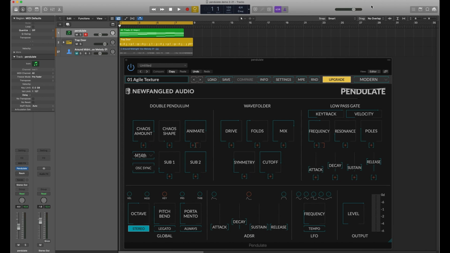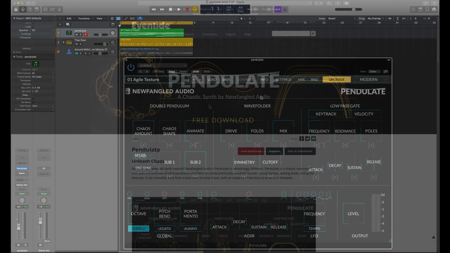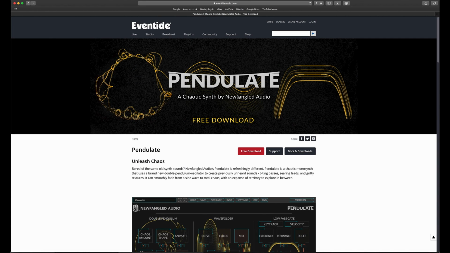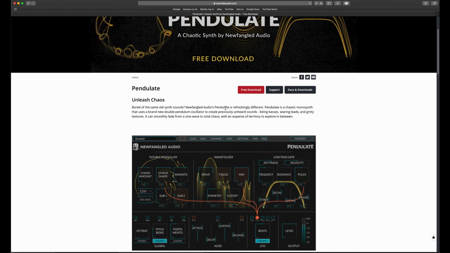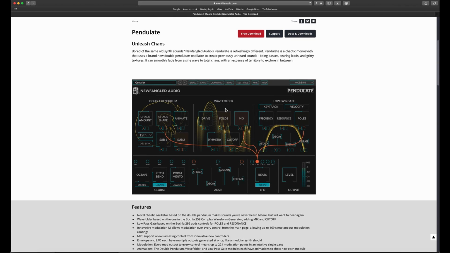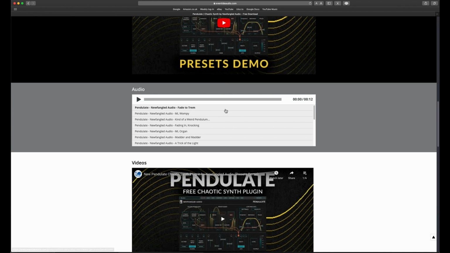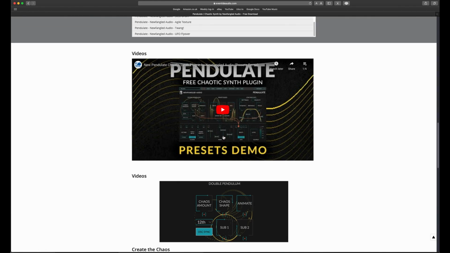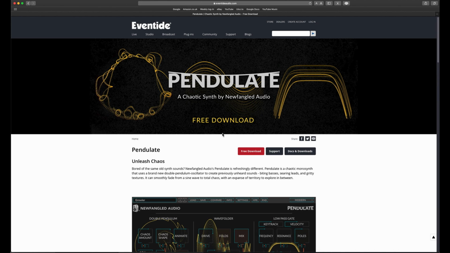Today I am looking at this new free plugin from Eventide. What's Eventide and Newfangled Audio? It is a chaotic synth by Newfangled Audio. It's been around for a few months, but I haven't really had a chance to have a look at it. So I thought I would do a quick demo of basically how it works, and it looks more complicated than it is.